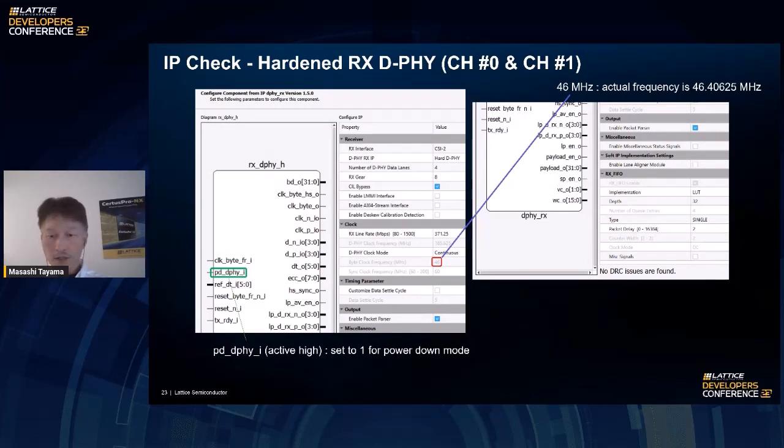You can change the number of lanes, bandwidth, and other parameters for customization. Hardened D5 has a power down control pin for power reduction. Here, byte clock is a clock to handle MIPI data after the serial to parallel conversion is performed inside the RxD5 IP. You can simply divide the bandwidth by 8 to get this byte clock frequency.